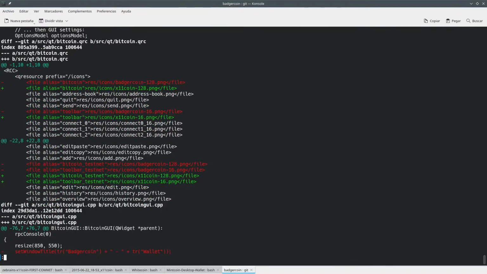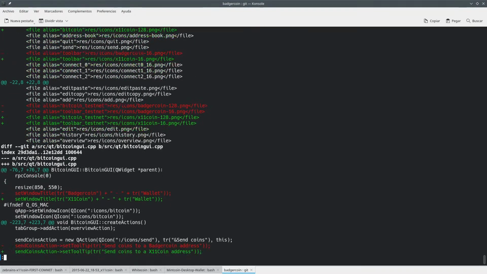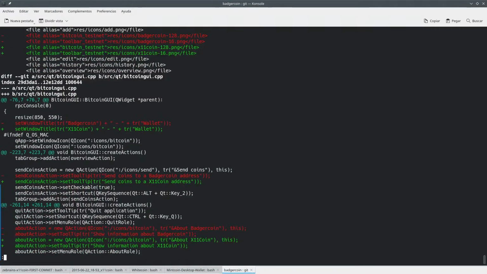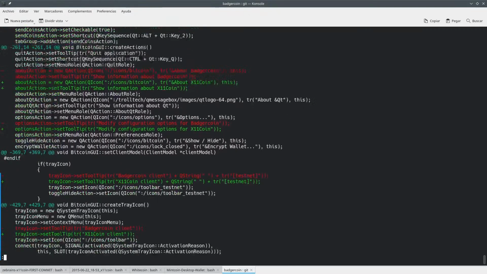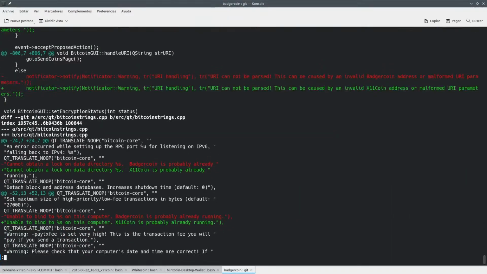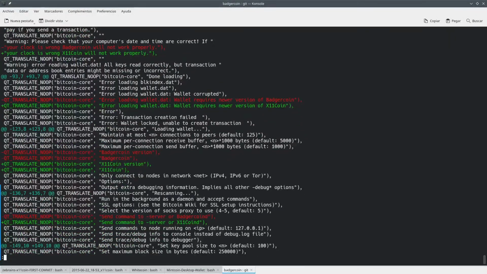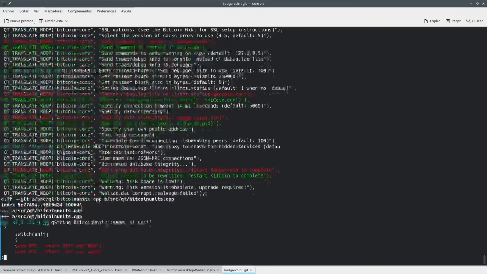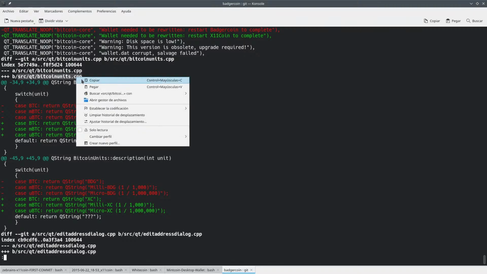Oh, take a look here. We have 128.16. These other files are not used. The 64.48 are not used. Bitcoin GUI, graphical user interface. I don't see anything worth noting. Bitcoin strings. I think they should have something about the units, or is it Bitcoin units? Yeah, Bitcoin units. This needs to be replaced, I mean, undo.